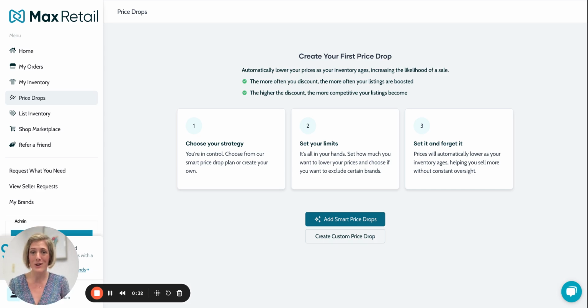Now, I just want to shout out to Kari, a retailer on Max Retail with a small store who's been using this feature before it even existed on Max Retail. And that's actually why we built this. She was going into her inventory and manually changing her prices on Max Retail. And it was causing her to have a stronger sell through than any other retailer on our platform.